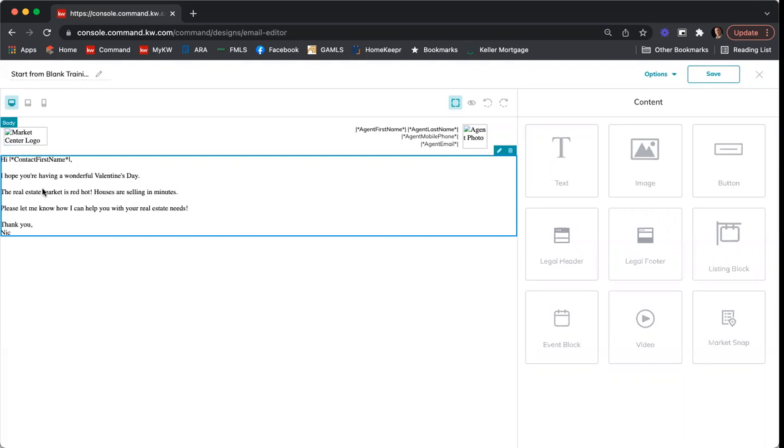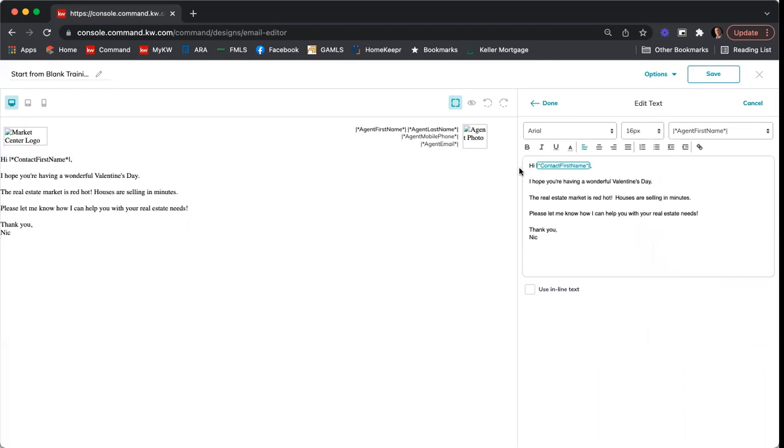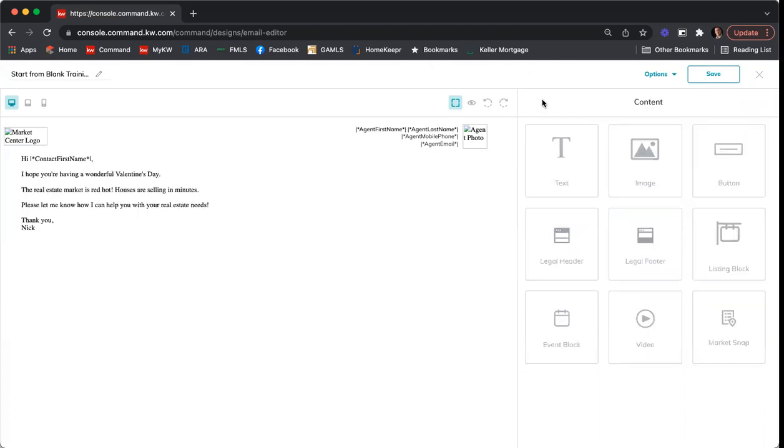Now, I don't really love how it's way over here on the far left-hand side. So let's see if we can edit that just a little bit. Let's click use inline text. And I'm going to highlight all this, and I want to bring it over just a little bit so that it's not all the way far left aligned. And I'll click done. Okay, it's a little bit better.